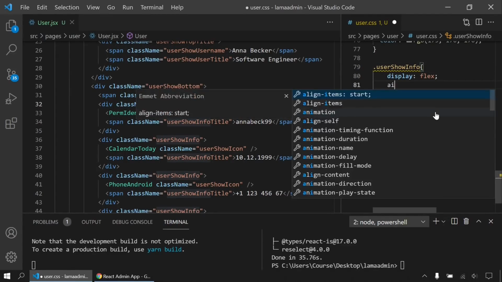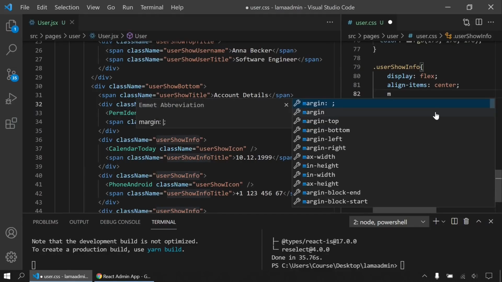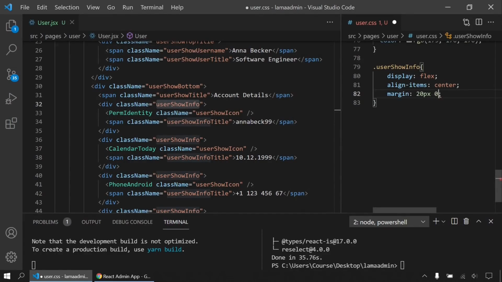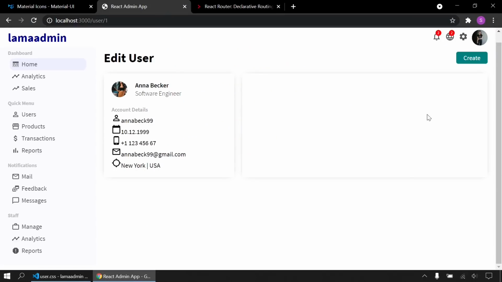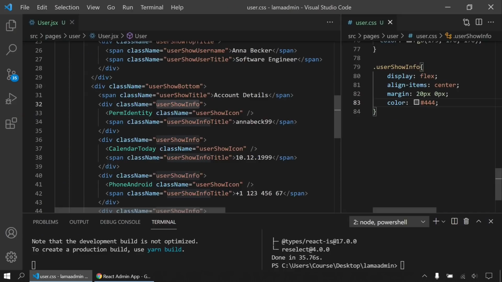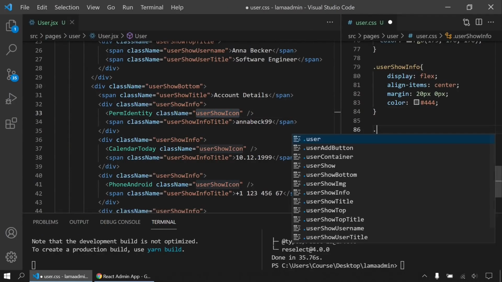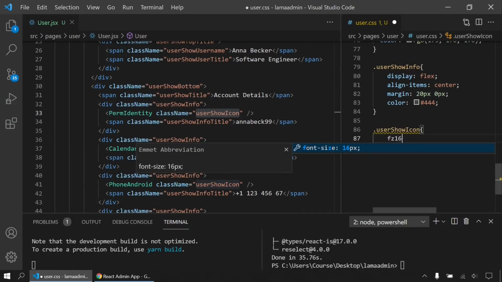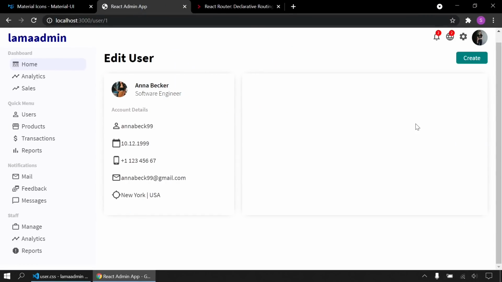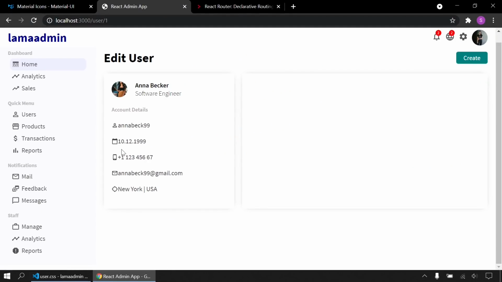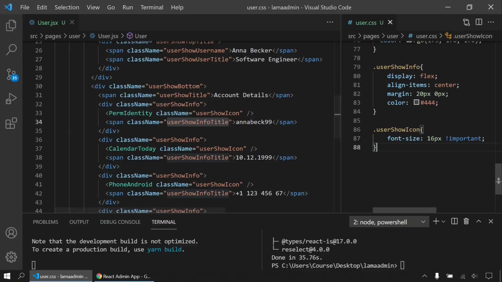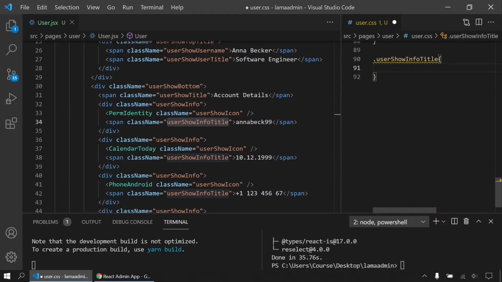So let's take care of this info. Display flex, align items center, and I'm gonna give margin for top and bottom. And color will be 444. Perfect. And for this icon, I can make them a little bit smaller. Font size 16. We can't see it. Let's write important. Okay, nice. And for these titles, let's copy, I will say margin left 10.